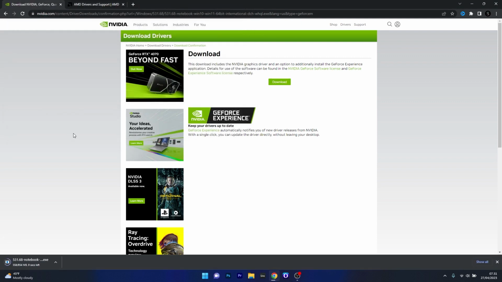Now you can just wait until it downloads, and after it's downloaded, just click on the installer file and follow the on-screen instructions, which will automatically install the drivers on your PC. The same goes for the AMD drivers.